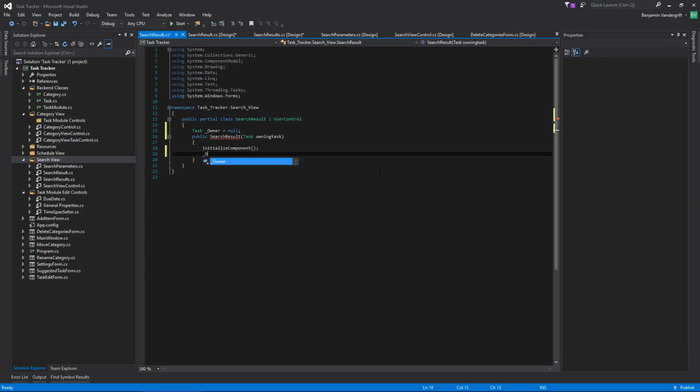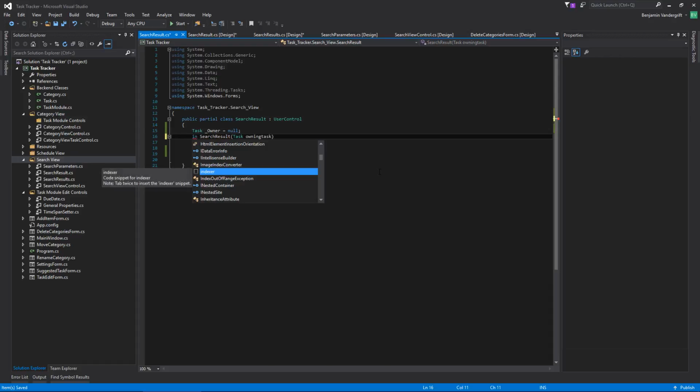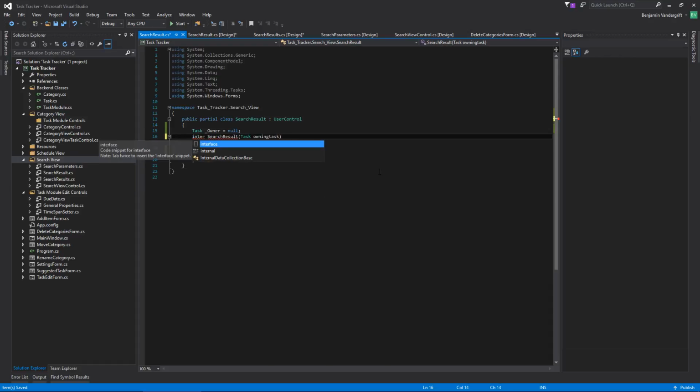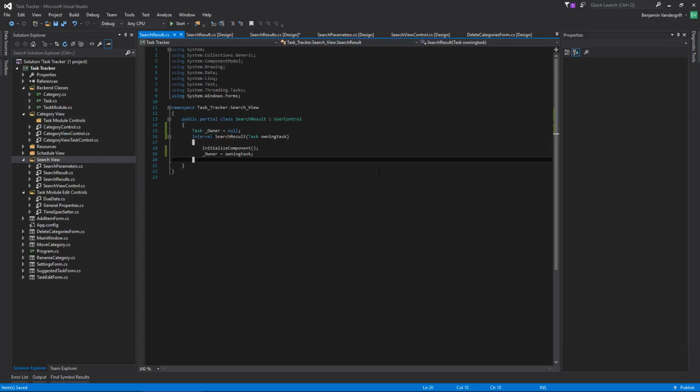And then owning task. Okay. And then naturally this needs to become, everybody say it together, indexer, no. Interface, no. Internal. You can see how easily IntelliSense can screw you up if you're not sure where it's going. That's our lesson.